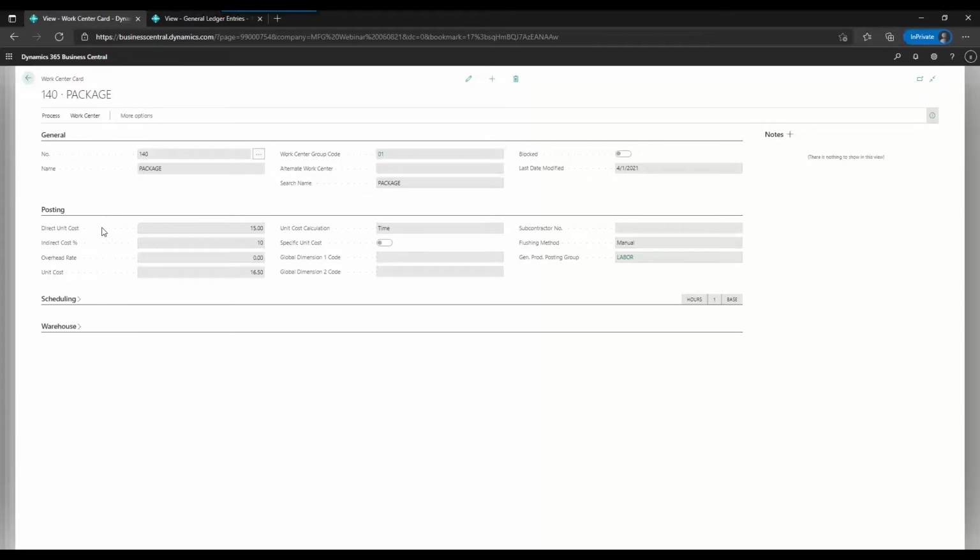All right, so here you can see on the packaging work center, we have a direct unit cost of $15 an hour. And then we have an indirect cost percent of 10%. So our total unit cost is $16.50 an hour, but you'll see it split between direct and overhead. Yeah, and some customers think of that indirect cost percentage as the benefits for that average hourly rate in that department, if you think of it that way. Basically you're developing a cost per hour, which is $16.50.